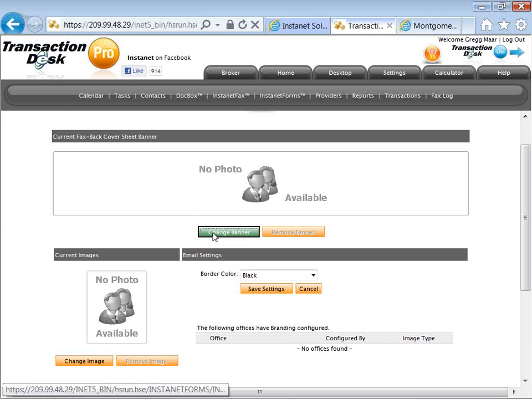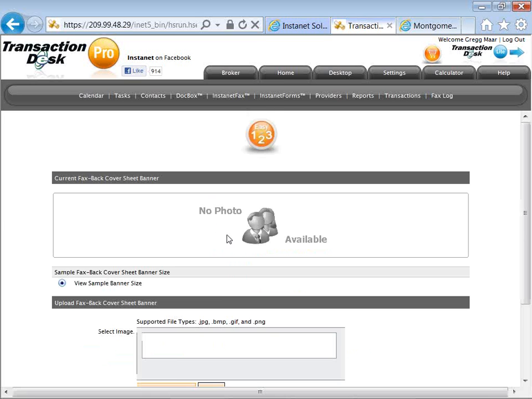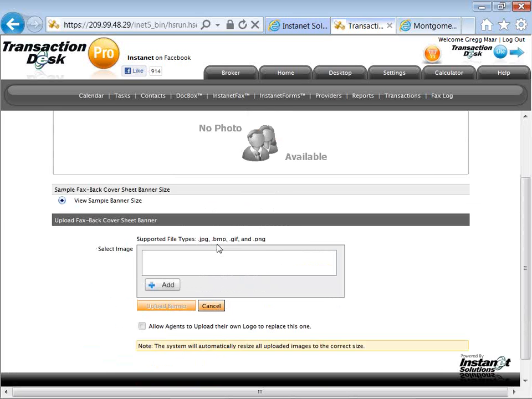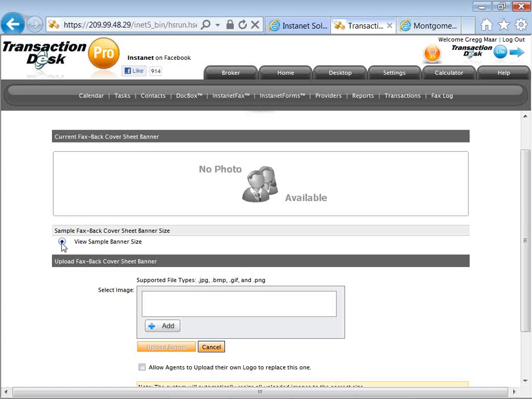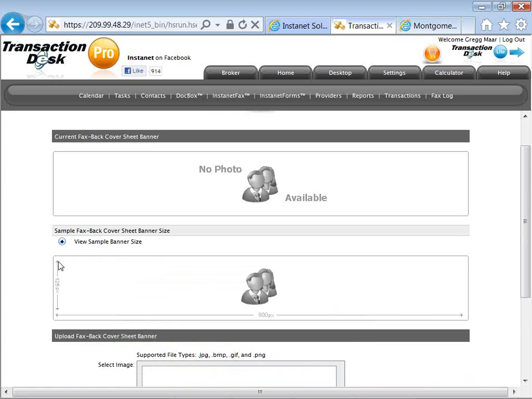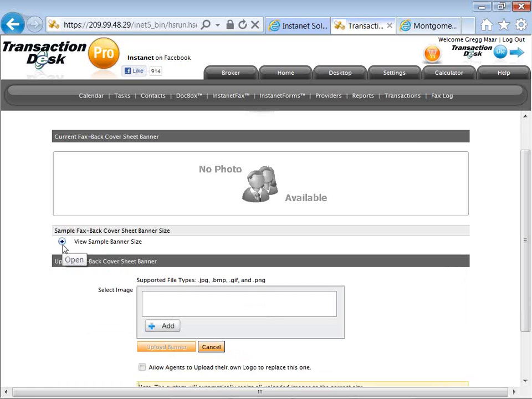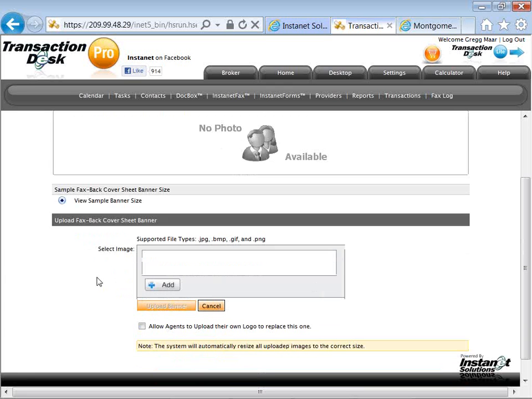When you click here on change banner, it's going to give you the opportunity to upload that. Banner size, just so you know the size of this, 125 pixels tall by 800 pixels wide. And the closer you can get to that, the better it's going to look. Otherwise, it tends to stretch or scrunch it to fit in that space. So you want to try to get to that 800 by 125 or as close as you can get.